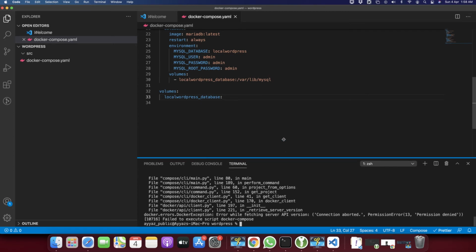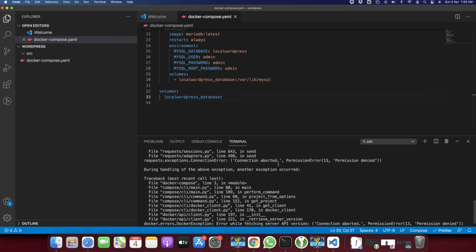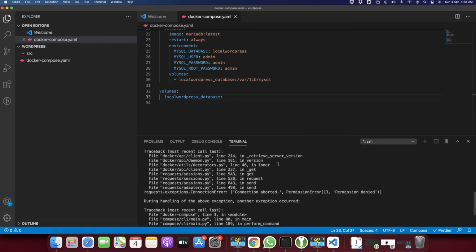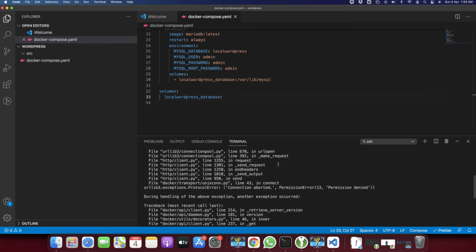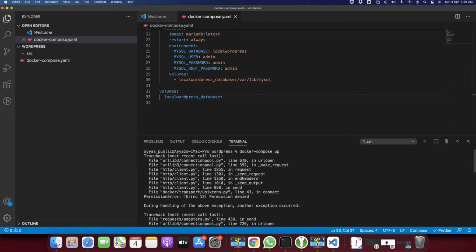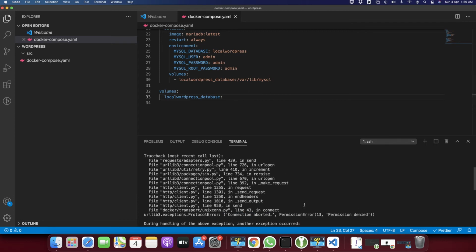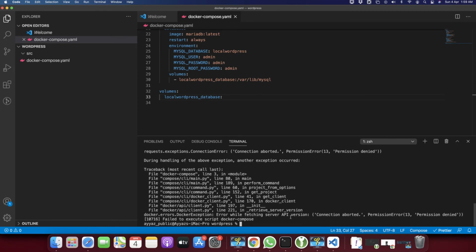It is still not working. I guess there is some issue in the file format. It is saying there is a permission error. Maybe I need to run sudo. Let's try sudo.